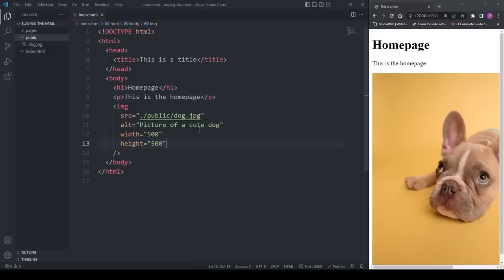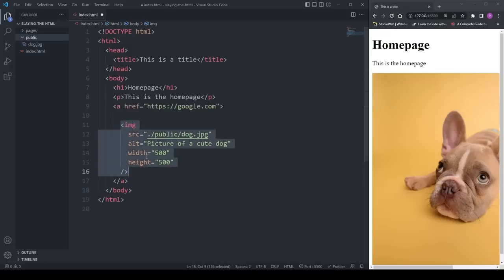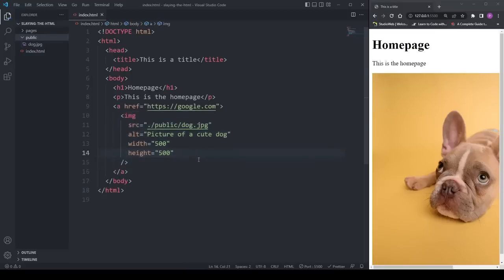You can nest an image inside an anchor element to create an image hyperlink. Add an anchor element and give its href the URL to any website. I'm going to give it the URL to the Google home page. Inside the anchor element, we add the image tag. Save and open your live server. Clicking on our image will send us to the Google home page.